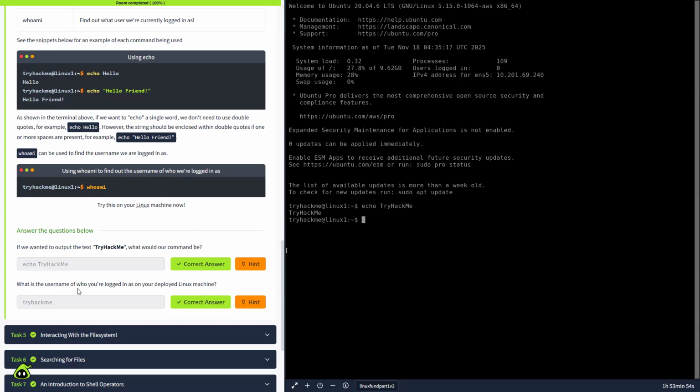What is the username of who you're logged in as on your deployed Linux machine? We're going to use whoami for that one. Okay, Tryhackme.